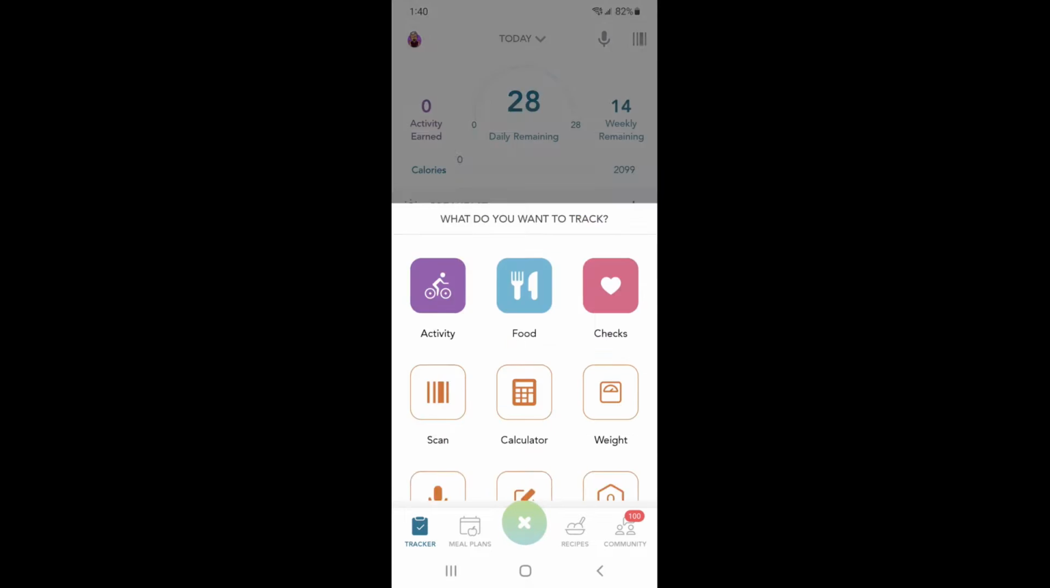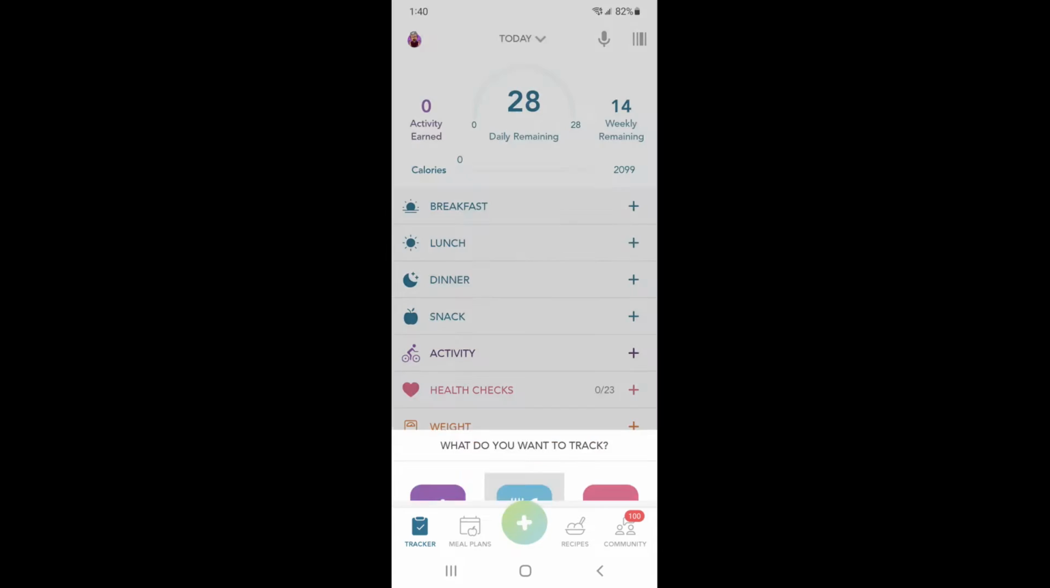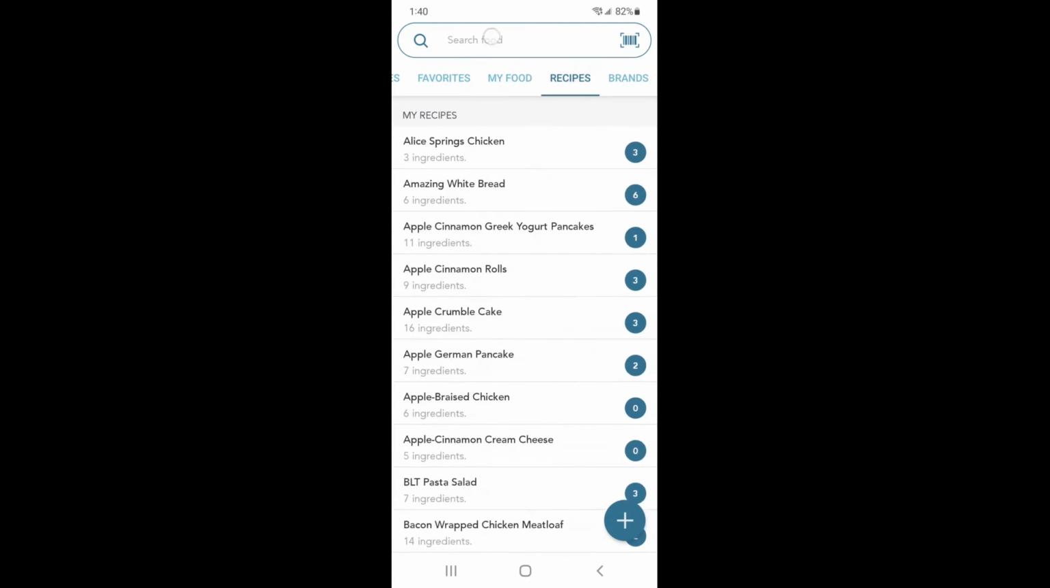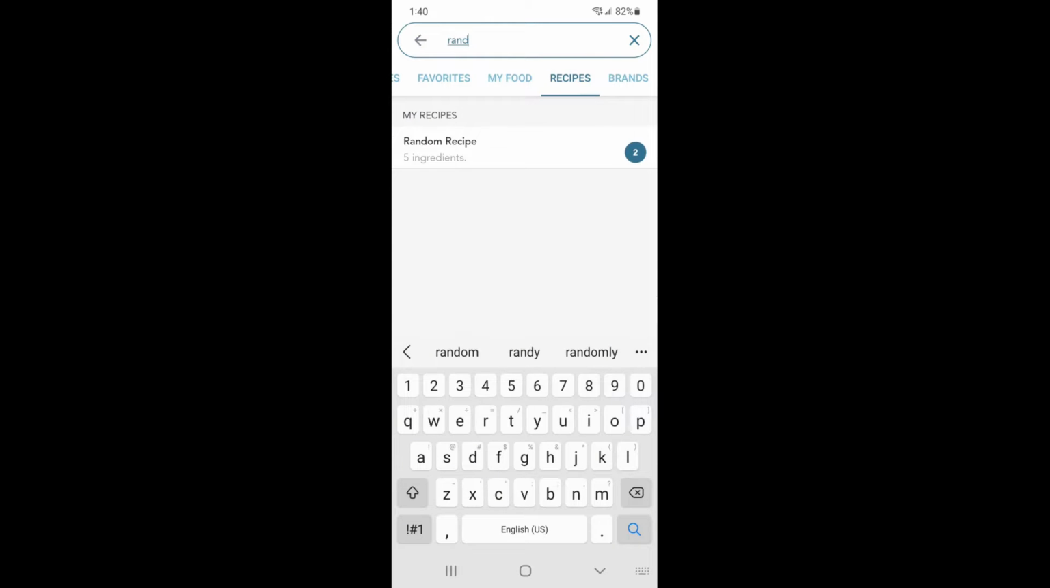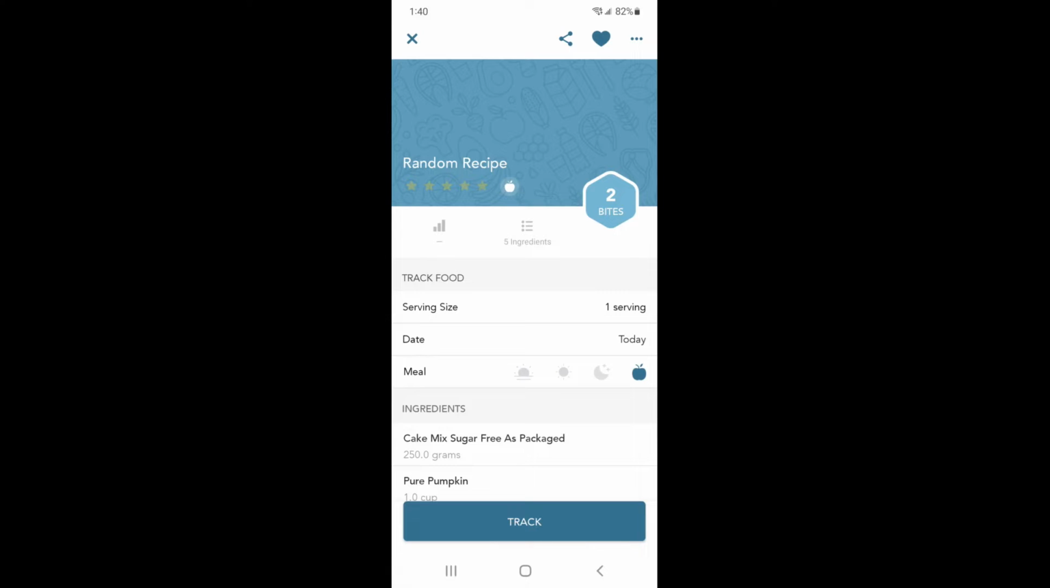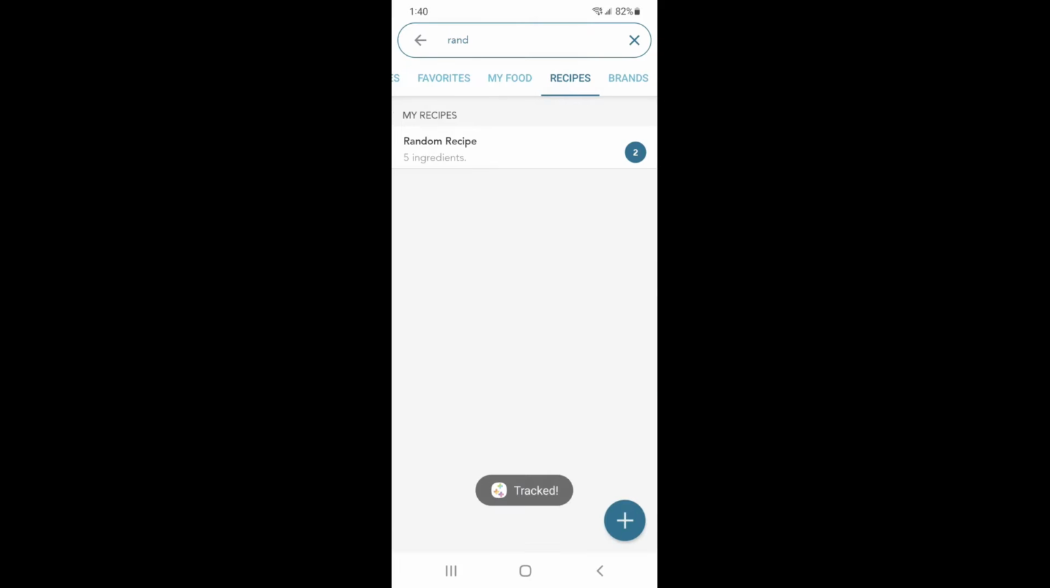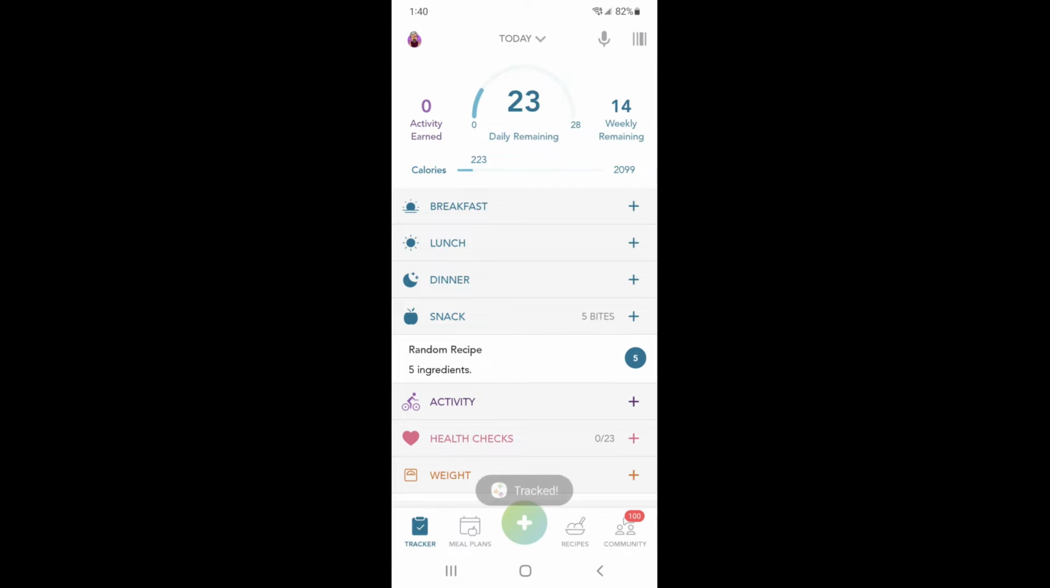So we're going to go back in, go to food, go over to recipes, type in random, and hit that. Now we're going to see, we'll go back to having 2 servings, and it's now 5 bytes. So we just saved ourselves 2 bytes by deleting the old recipe and putting in the new one. So we're going to go back to the main screen, and you can see now it's listed as 5 bytes for those 2 servings. So that about covers everything, I believe.